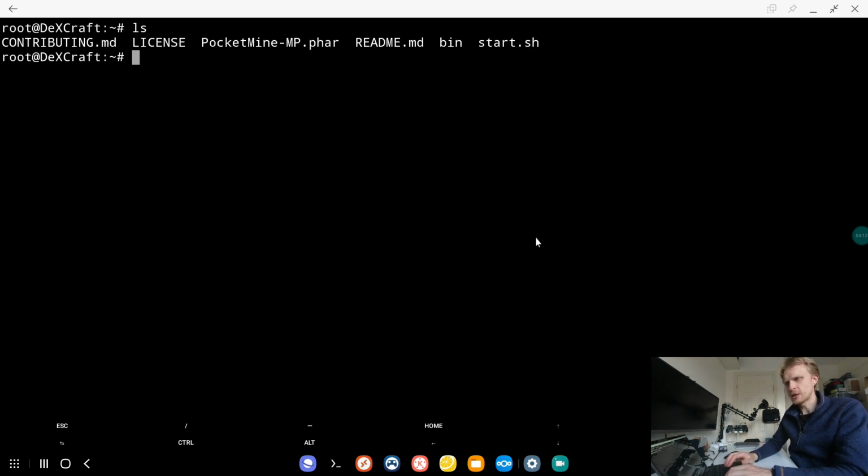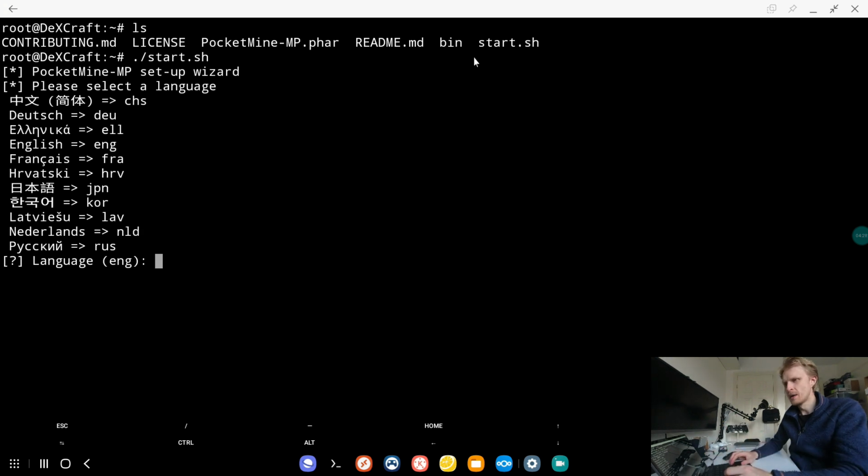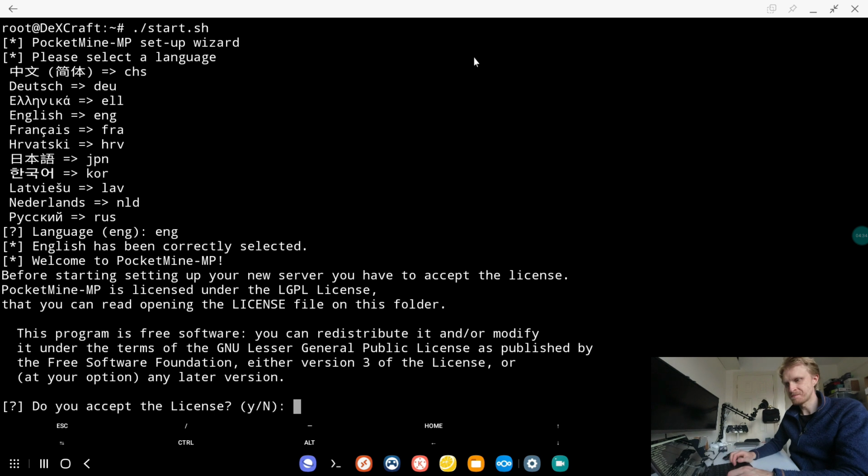Let's clear the screen and check the content: contributing, license, readme, bin, and this is the important file, which is called start.sh. To run this file, you just type ./start and press tab to autocomplete. Press enter, and I get the options for which language I want to pick. I'm going to say ENG for English.